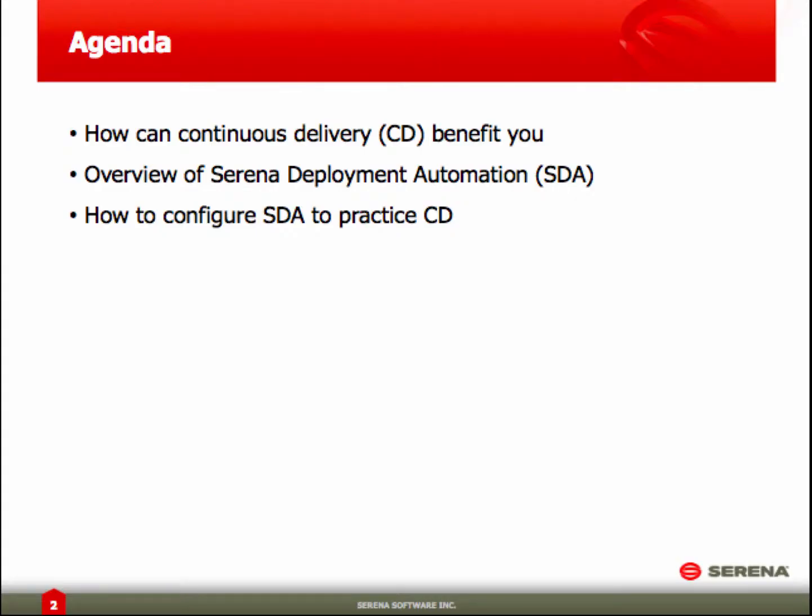So the agenda for this video is that first, I'm going to give you an overview of what continuous delivery is and how it will benefit you. And then I'm going to give you an overview of Serena deployment automation tool. And then I'm going to show you how to configure Serena deployment automation so you can actually practice continuous delivery.